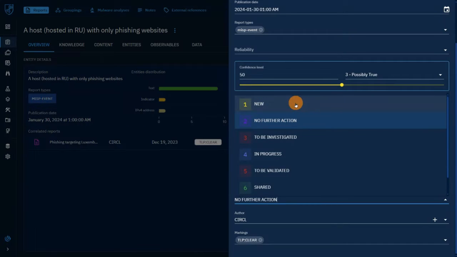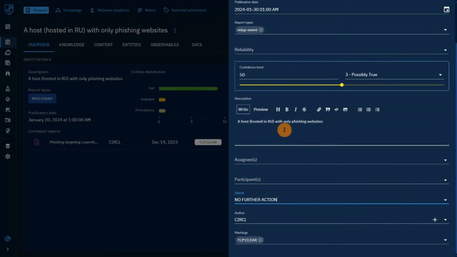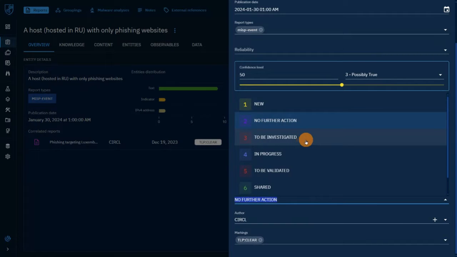So new is a default value for every freshly created report, and it's my job to read them and confirm if they need to be further investigated by my colleagues or not. If after reading the report, I find that it is not relevant to us, I change the status to no further action. If, on the other hand, I find that it is relevant to us, I will change the status to be investigated. And when I select this status, I will also assign the report to the relevant colleague.